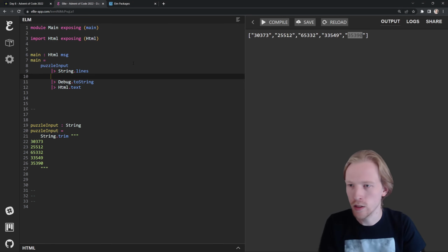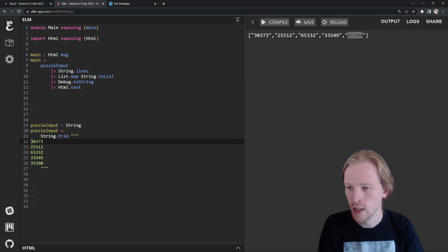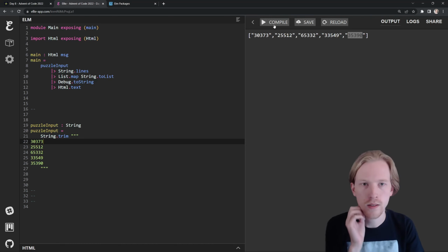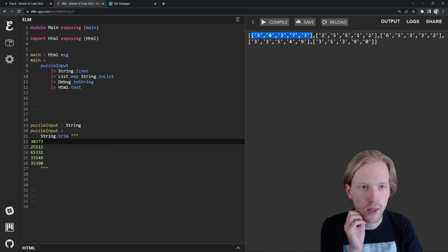Similarly, I think what we could do is, for each one of these, we can do a string.toList, and that's going to turn each item here. Each line is basically going to become a list of characters. So now we're going to have a list of lists. You'll see there's this nested list of lists.